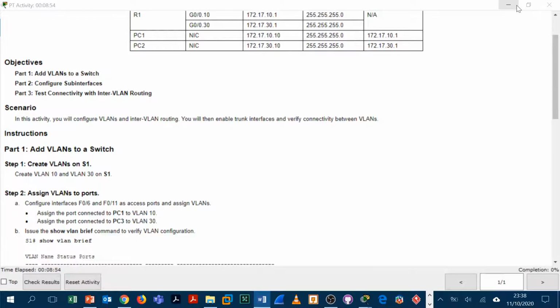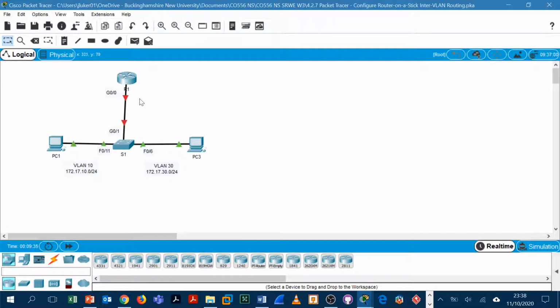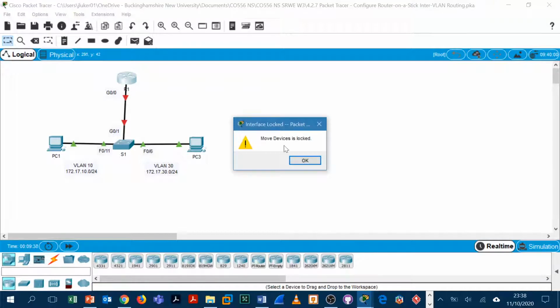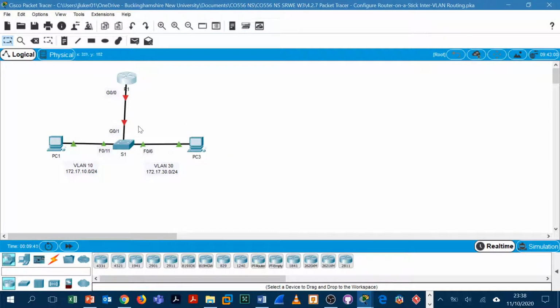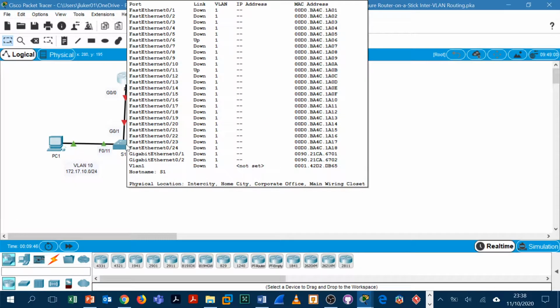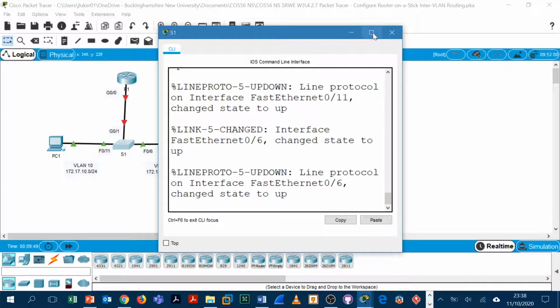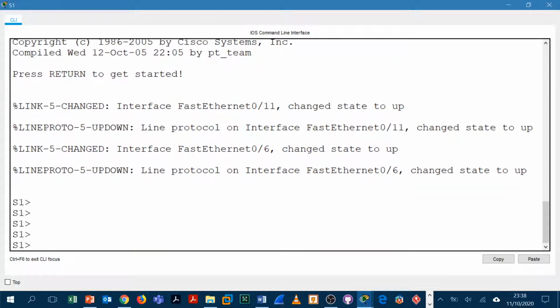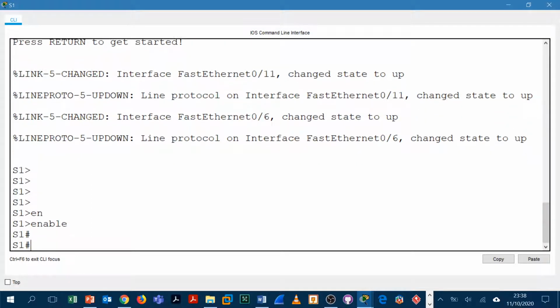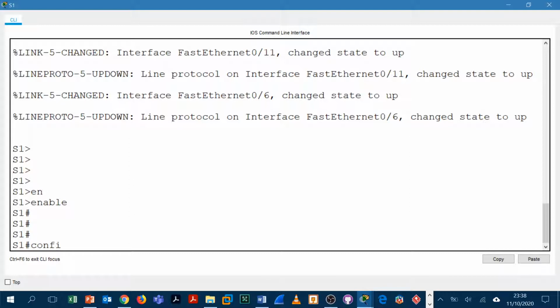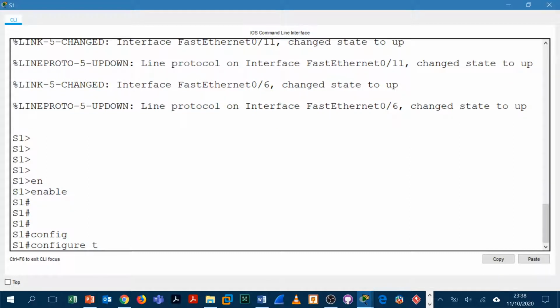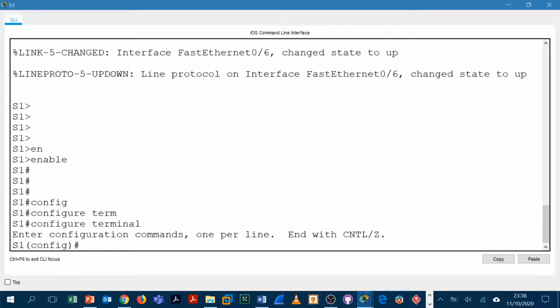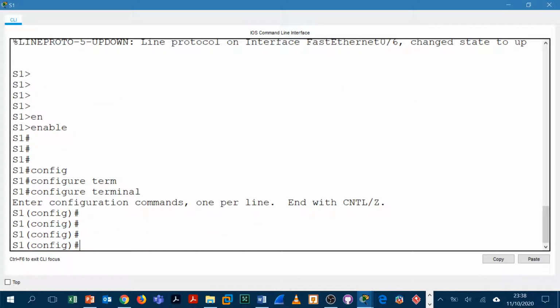So let's just minimize the instructions down. This is a network that they've given us to work with here. Oh, can't move things around. So we have R1 and we have S1 here. It's S1 that we want to work with. So let's go to S1 and straight into the command line, which I'll maximize so we can see it a little more clearly. There I am in user mode. So let's enable, and then go into configure terminal to get into the global configuration mode, and we need to create our VLANs.